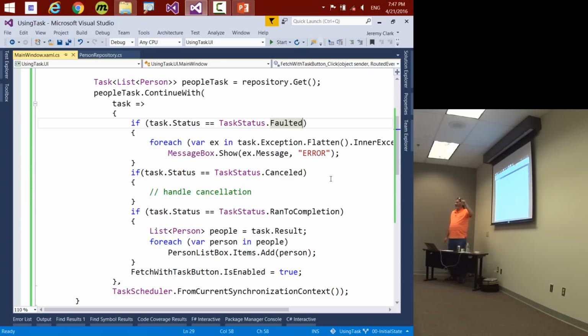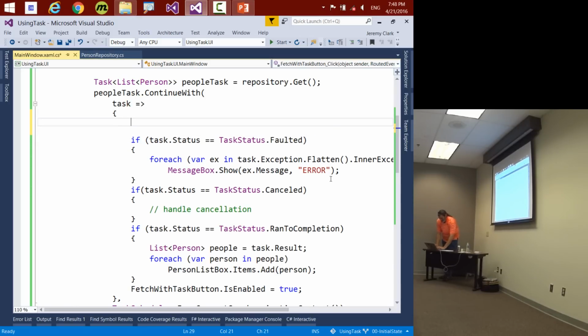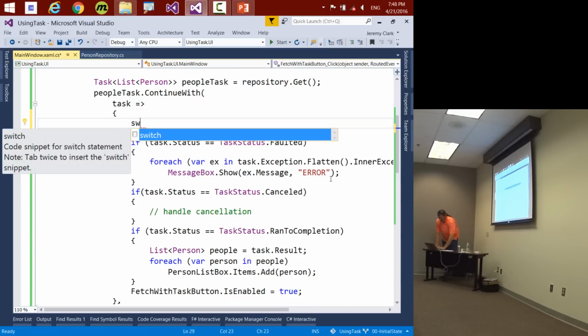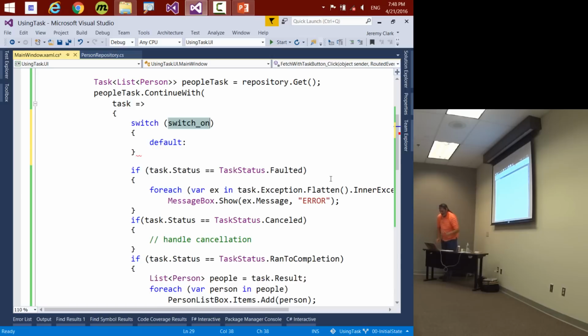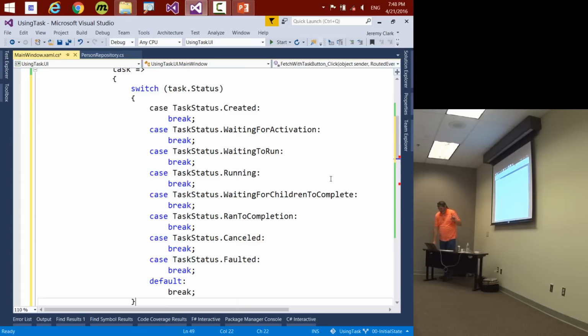A switch. Have you guys ever used the switch code snippet with an enum? Let me show you. Again, lazy developer. Love this stuff. So I'm going to type in switch. I'm going to hit tab twice, which will invoke my code snippet. And notice it says switch on. That's highlighted. So I'm going to say task.status. Are you ready? Boop.